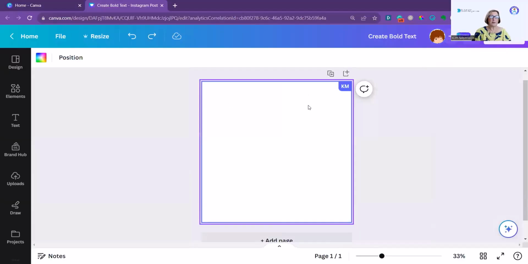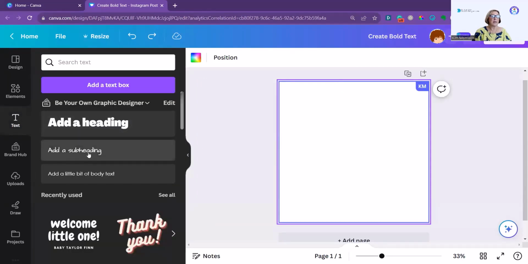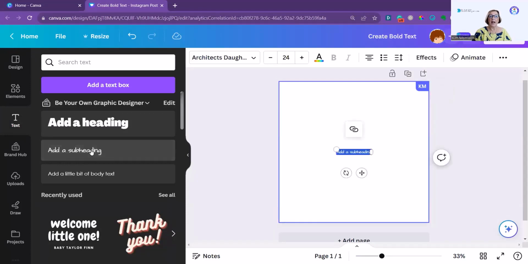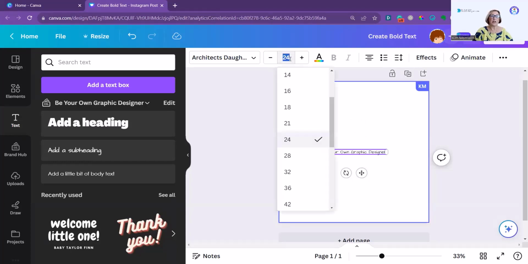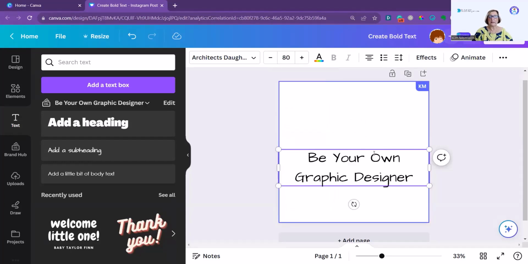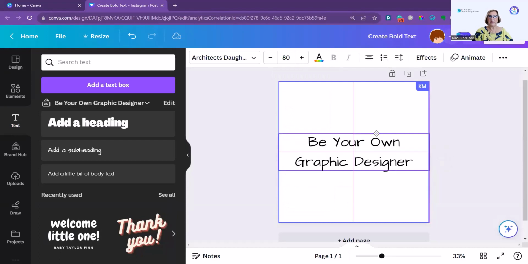So I've got a very simple, plain Instagram box here, and I'm just going to create some bold text. I'm going to click on text, and I'm going to add a subheading. Now, this subheading, which is one of my brand fonts, is called Architect's Daughter. And I know that doesn't have, as you can see, a bold option with it. Let's go and add Be Your Own Graphic Designer to here. I'm going to make it a lot larger so we can see it easily. And then just let me put it in the center. And as I said, you can see there's no bold option, so I'm going to have to create one.